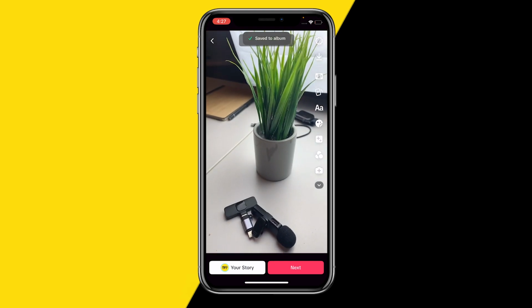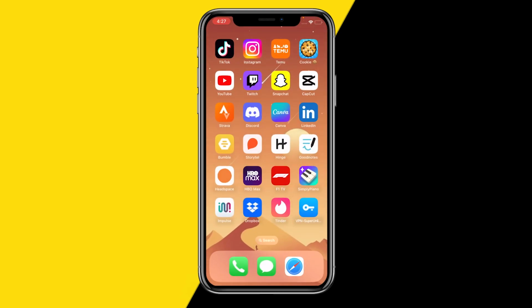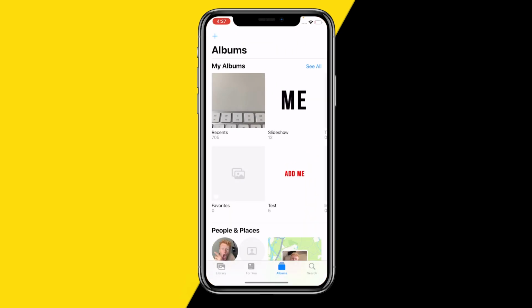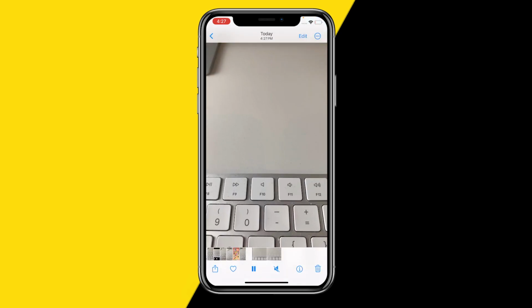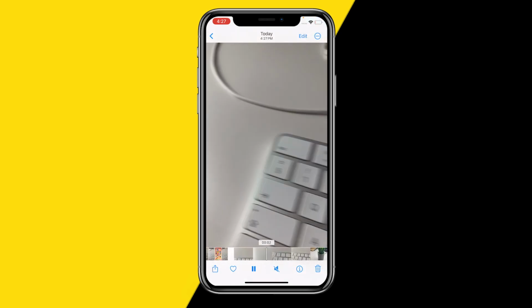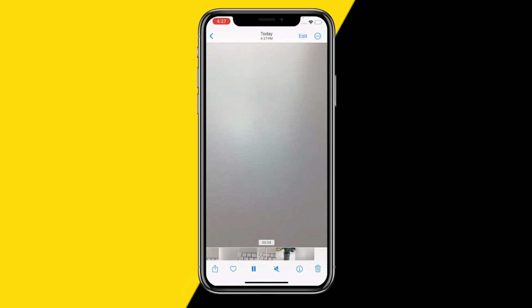Just like this. And now it says save to album. So what you now want to do is click on photos right here. And then if you simply go to your gallery, we right now literally have that video we just created from TikTok. And it looks like just like a normal video. However, it has a pause in it, as you guys can see right here.